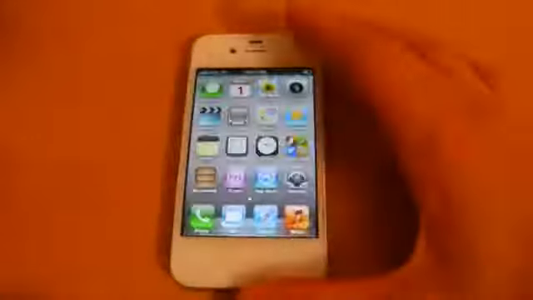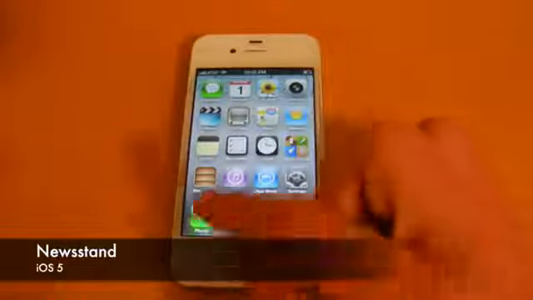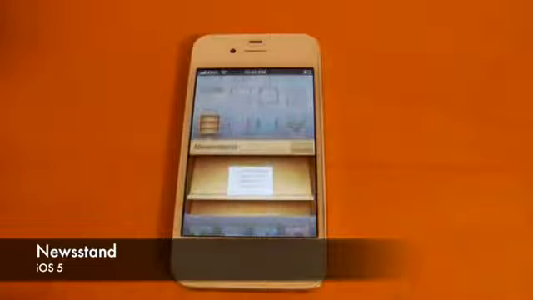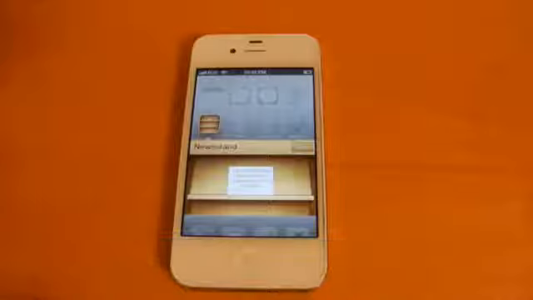And lastly, I wanted to talk about the Newsstand. So Newsstand is a new folder that Apple has added right onto your home screen in iOS 5. And what it does is it keeps track of all your newspaper and magazine subscriptions that you have. So what it will do is it will put them right in here for you, and whenever a new publication is sent out, it will automatically be downloaded into this folder, which is really convenient.